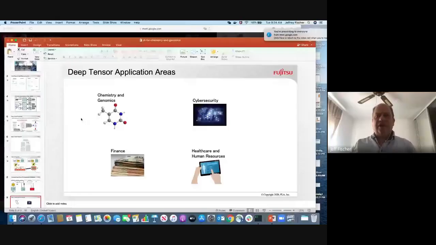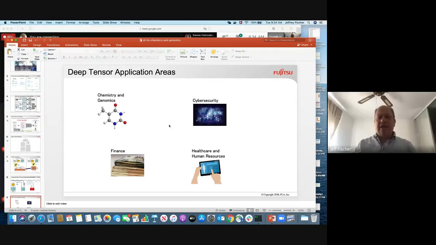This slide is showing some different application areas: chemistry and genomics, which we're talking about today, cybersecurity, which would be like network intrusion detection, finance, things like fraud detection, healthcare and human resources. These may be things like building knowledge graphs of health information or of employees. And I think they're doing some research in Japan on predicting when employees might take sick leave so they can intervene sooner. So there are a number of different application areas for this kind of underlying technology.